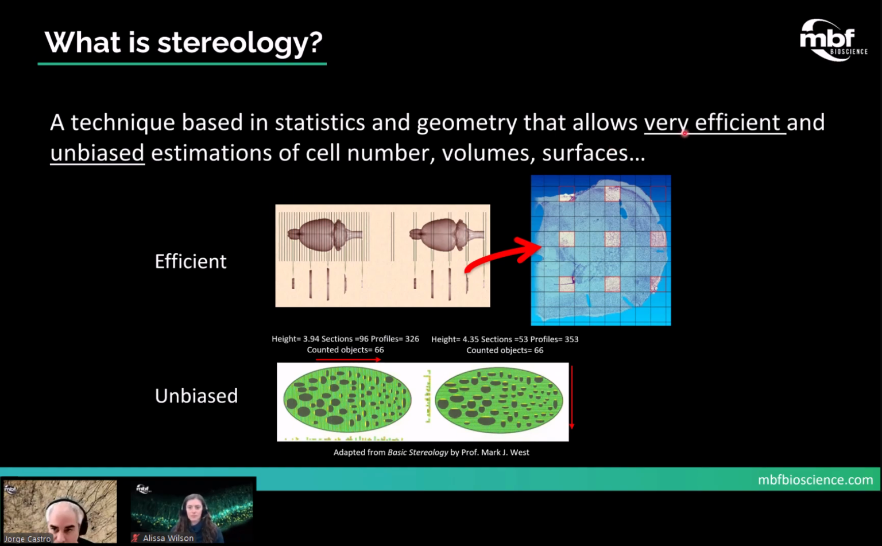Stereology is a technique based on statistics and geometry that allows very efficient and unbiased estimations of cell number, volumes, and surfaces. It is considered efficient because it does not require sampling your entire region of study. You can sample a fraction of your sections or the area and yet produce an estimation of, for example, number of cells, with a coefficient of error that gives the researcher an idea of the accuracy of the estimation. And it is unbiased because, due to the way it samples, the particles or objects you want to count have equal probability of selection. So there is no bias by size, distribution, or form.